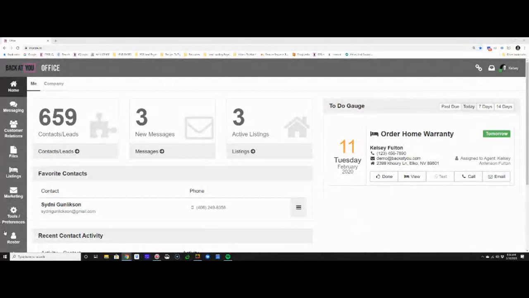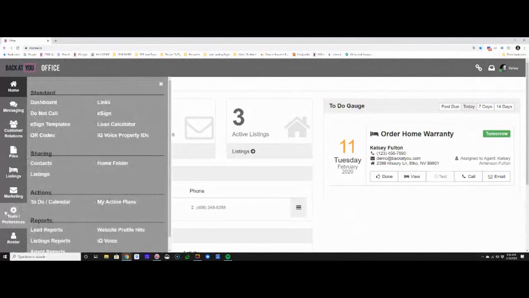And to create your action plans, all of your action plans are going to be underneath this tools and preferences gauge. So this tools and preferences is where you can really dig in. You can see here that actions, there's a to-do and a calendar. And then right next to it, there is a button that says My Action Plans. If you are creating your action plans, they are only available to you. It's not something that you're sharing with every agent in your office.